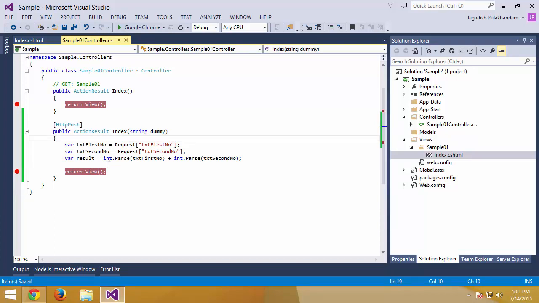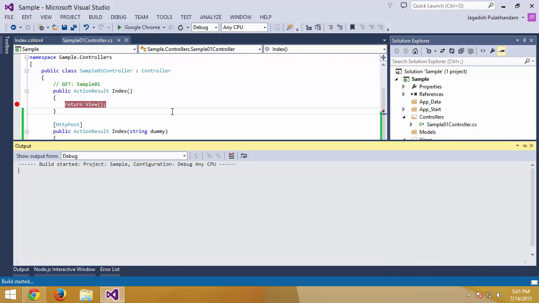And of course, as of now, the view is not going to be changed. It is still the same. We are not going to see the result yet. It is just being calculated. So let us press F5.